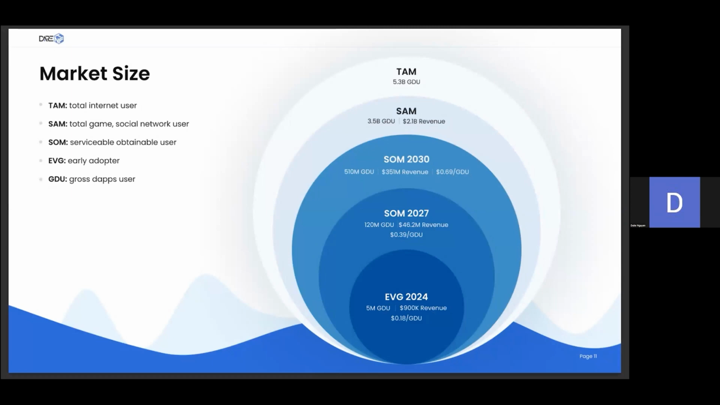And we estimate that the total addressable market would be 5.3 billion gross dApp users, which is total internet users. Gross dApp users are, for example, the players who play Web3 games but not necessarily actually use our protocol. Over time, the revenue per gross dApp user will increase due to users locked in the ecosystem, so we can increase the price.